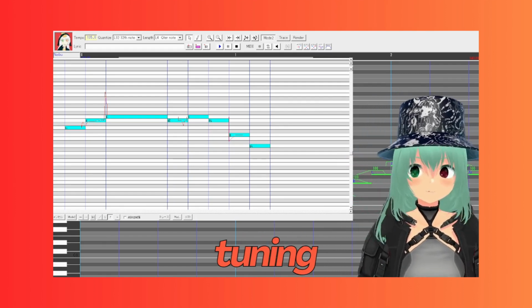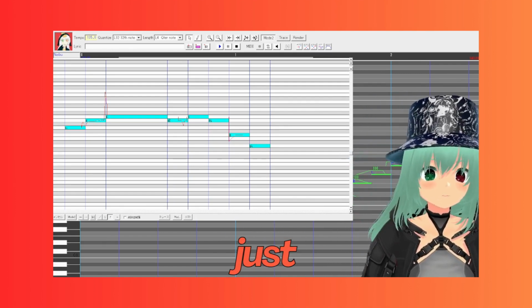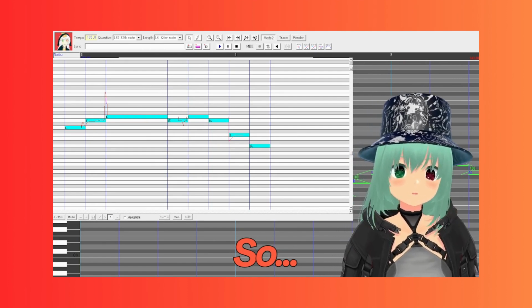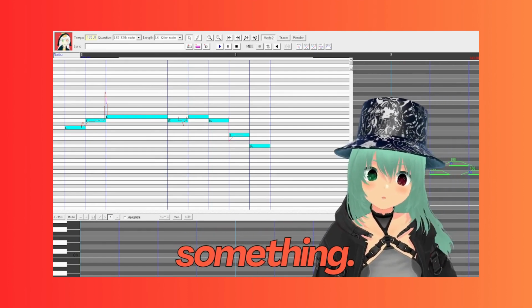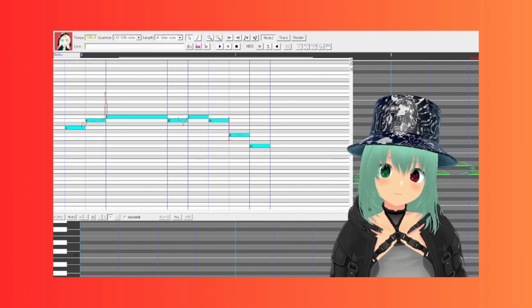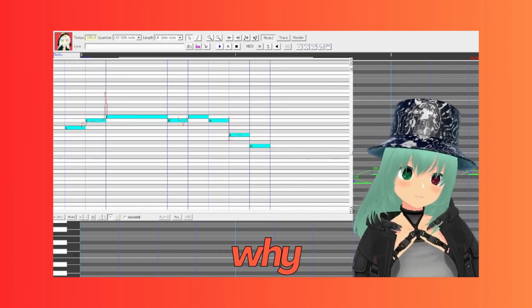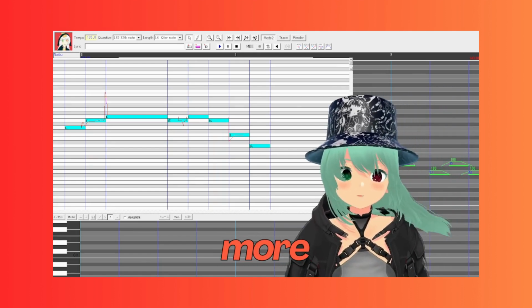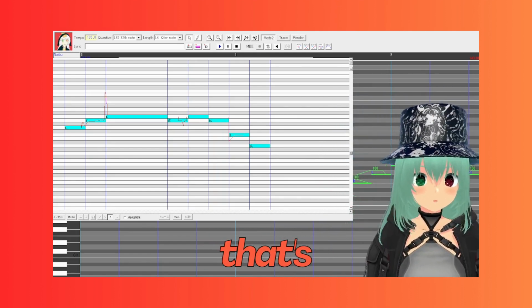And if you don't have any tuning there, and if I don't know what to do there, I'll just add a bunch of like little dips. So also, if you just want to add something, like if your tuning feels empty in a certain place, then just add a bunch of those. That's basically why I use them. I use them with some voices more than others. But anyway, that's pretty much it.